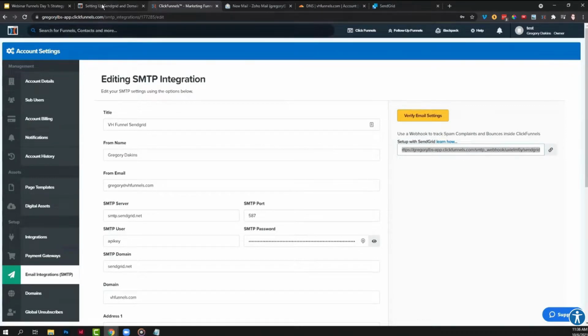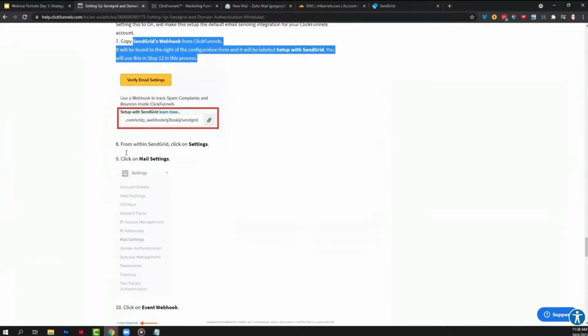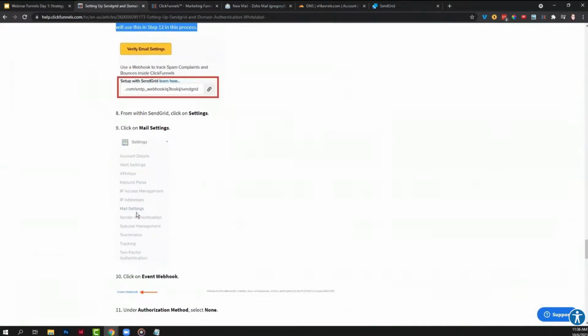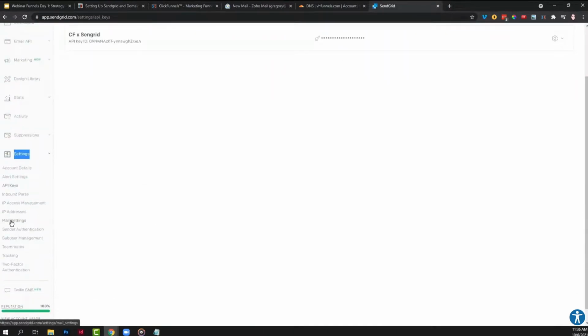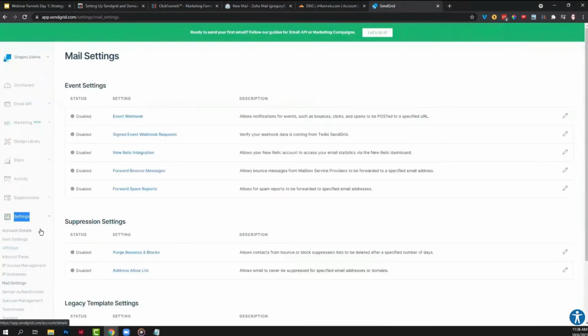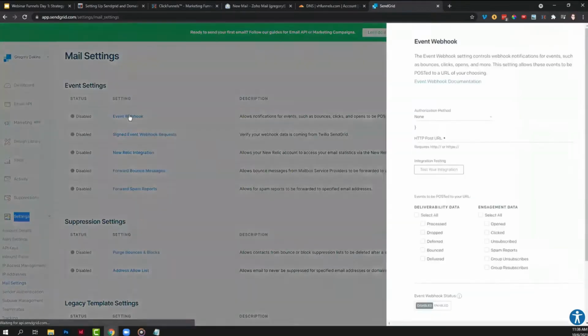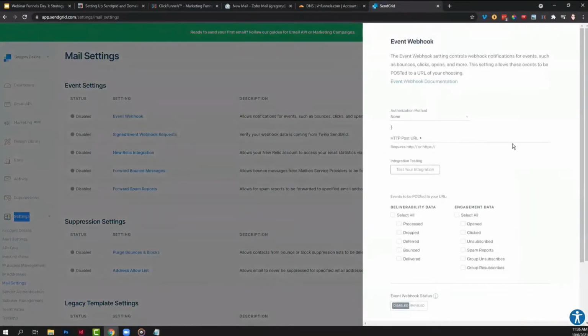So inside of SendGrid, we do need to set that up. So we're going to go to settings and then mail settings. This is where we're going to set this up. So back in SendGrid, we go to settings and then mail settings. Bunch of stuff in here, right? We want to create an event webhook. That's all we need to do in here. Event webhook. Click on this. And open up this field.